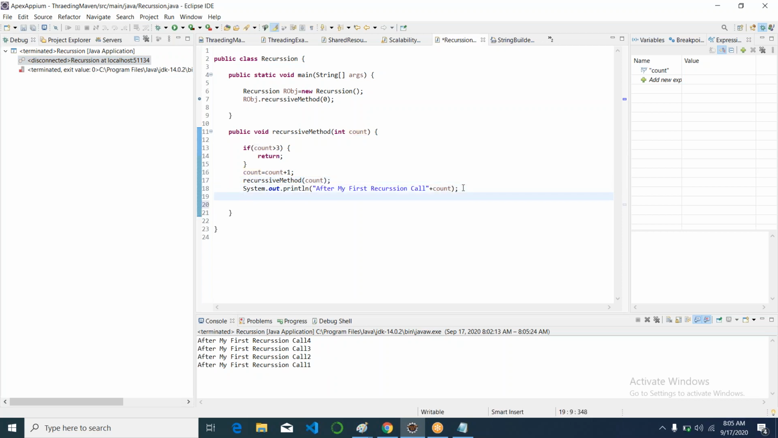Now let me put it this way. I'm doing another recursion call here. After my second recursion call, so yes.